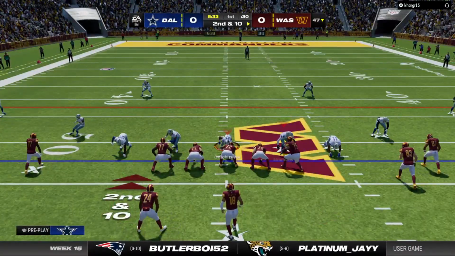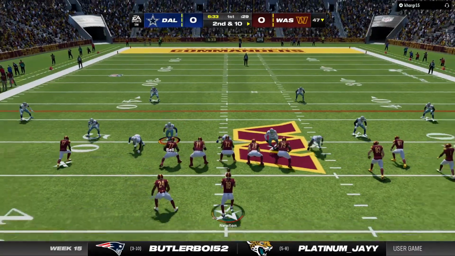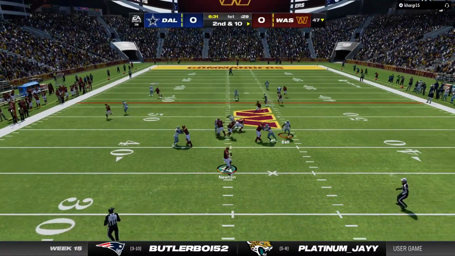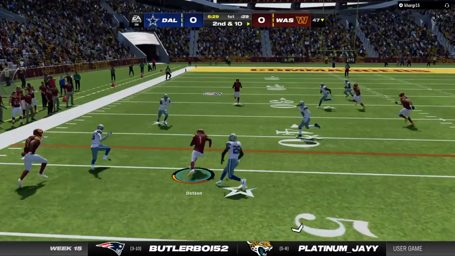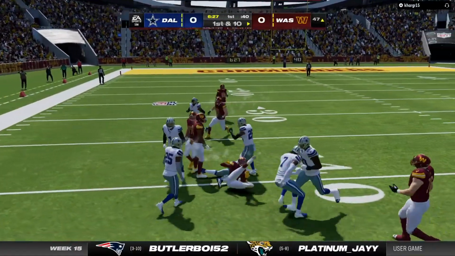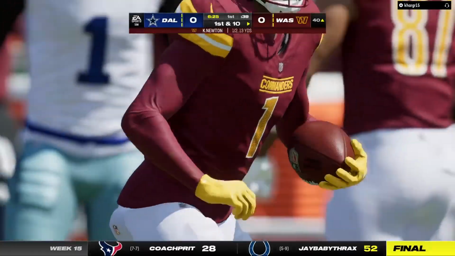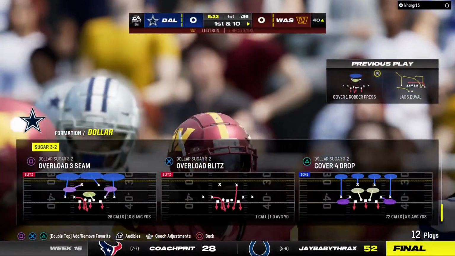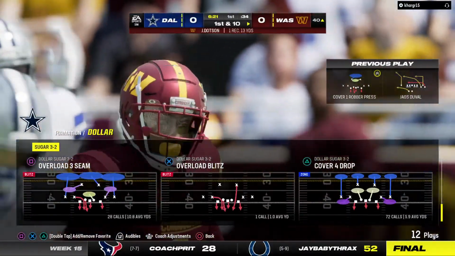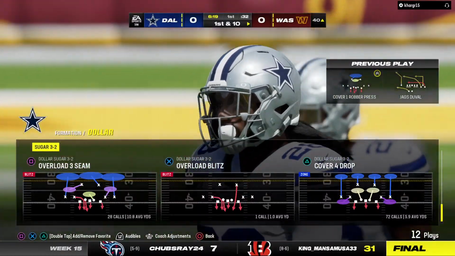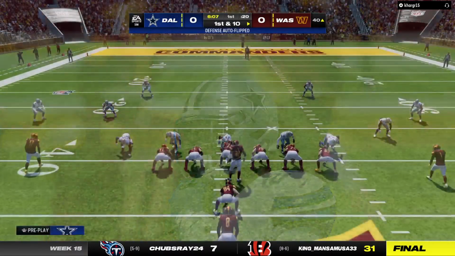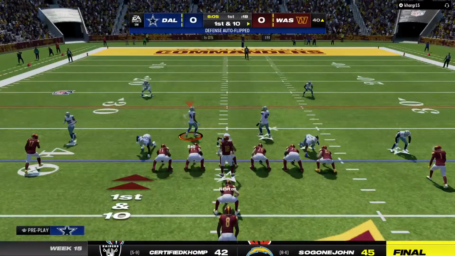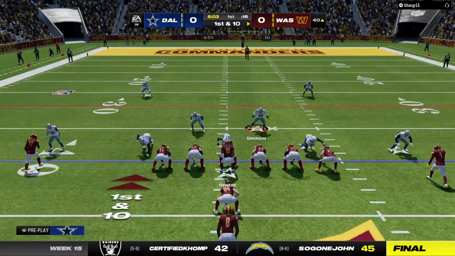Here's 2nd and 10. They're going to look to throw. This pass hauled in by Dotson. And he's going to have another first down here as the tackle's made at the Cowboys' 40. They give him 13 yards there on the play and a fresh set of downs. So from Cowboy territory now, here's 1st and 10 right at the 40.